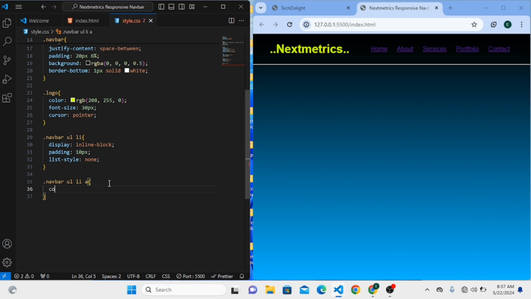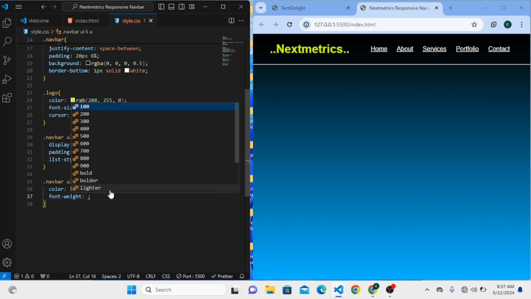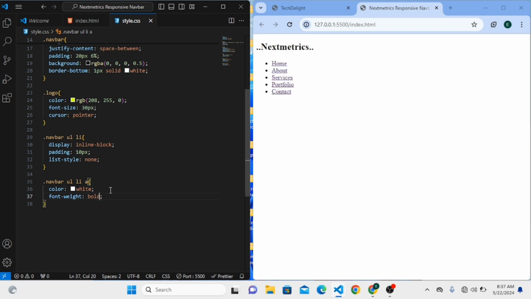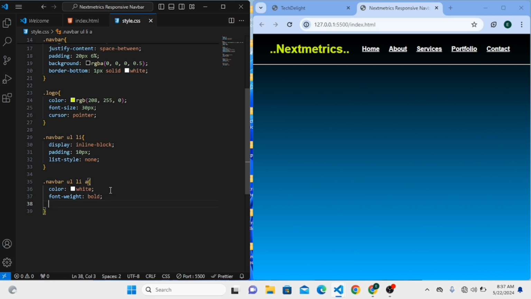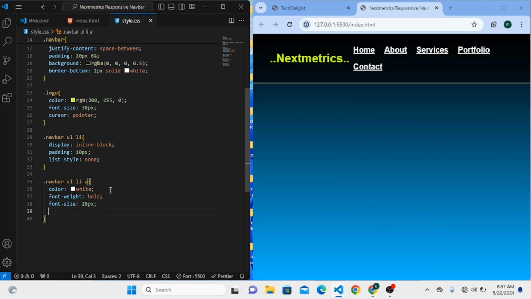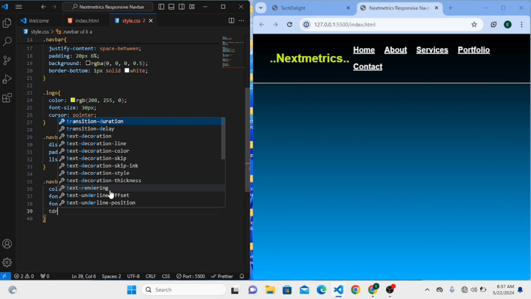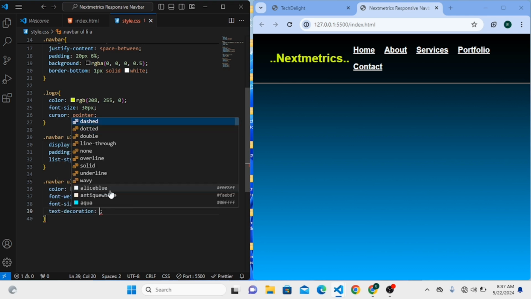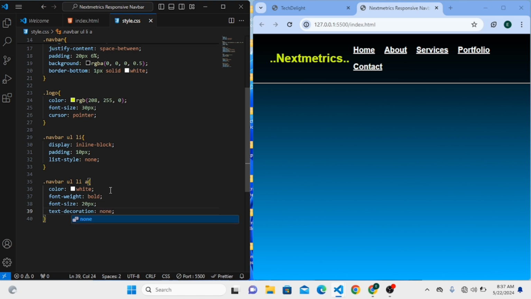For that, the color is going to be white. Can you see that the color has changed? So after the color, I'm going to give it a font weight of bold. So after the font weight, I'm going to give it a font size of 20 pixel. So after the font size of 20 pixel, I'm going to remove the text decoration. The text decoration is going to be none, so that I can remove the underline.